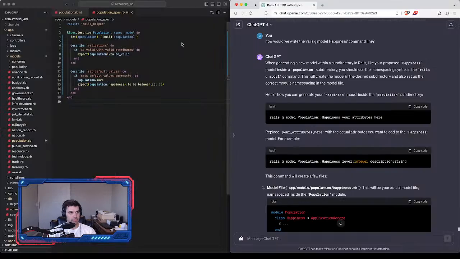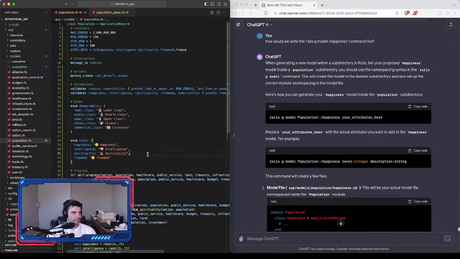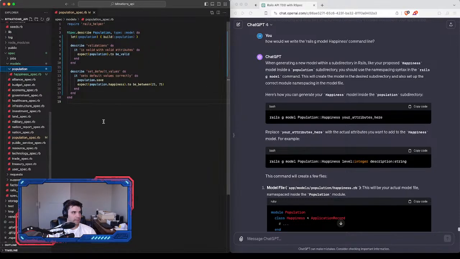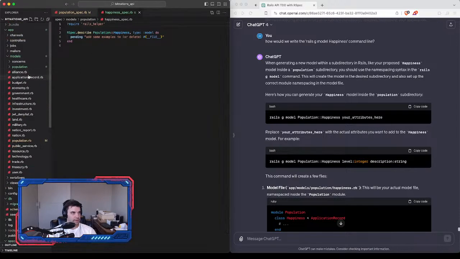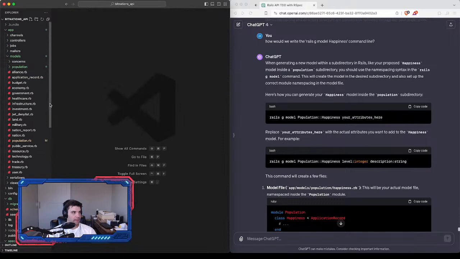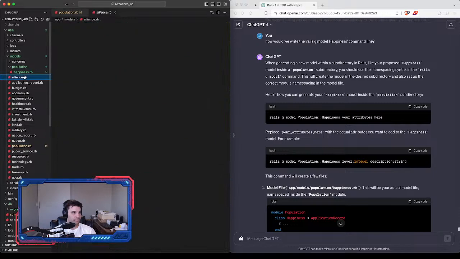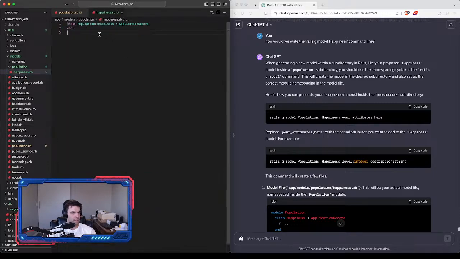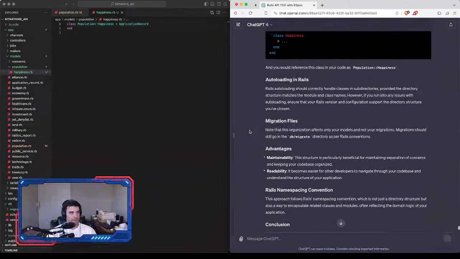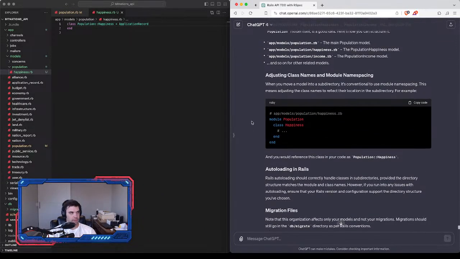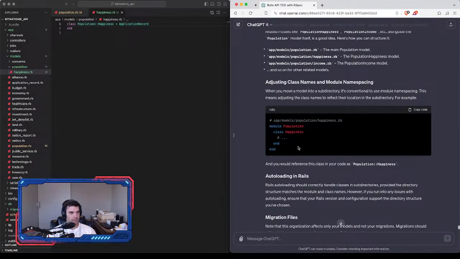So unfortunately the generator didn't work. Oh, it did. Happiness. Oh, that's in the spec file, great. Anyway, back up to the model. And it's just following the same thing here. Population happiness. But it actually does module population class happiness.